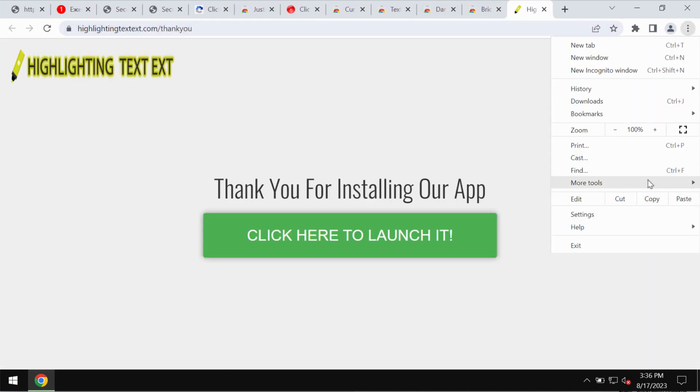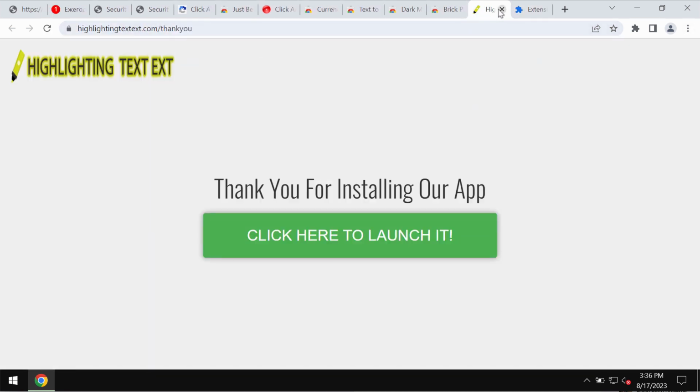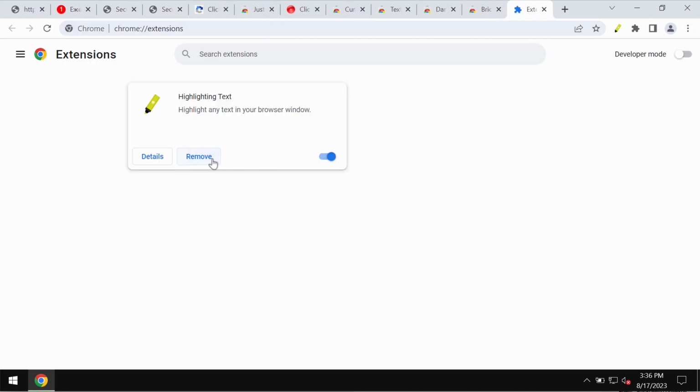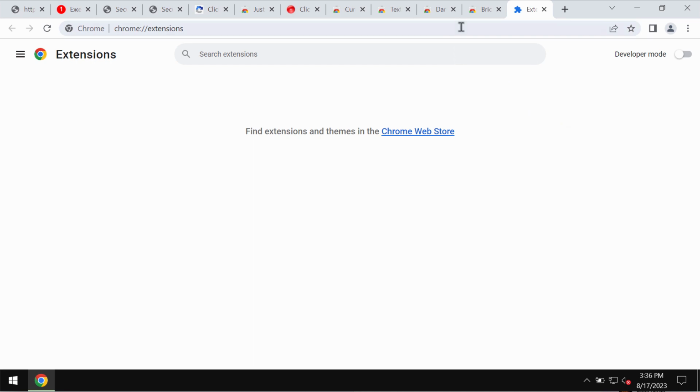So, to remove this extension, this is what you need to do. Access the menu, go to More Tools, choose Extensions, then disable and remove this extension.